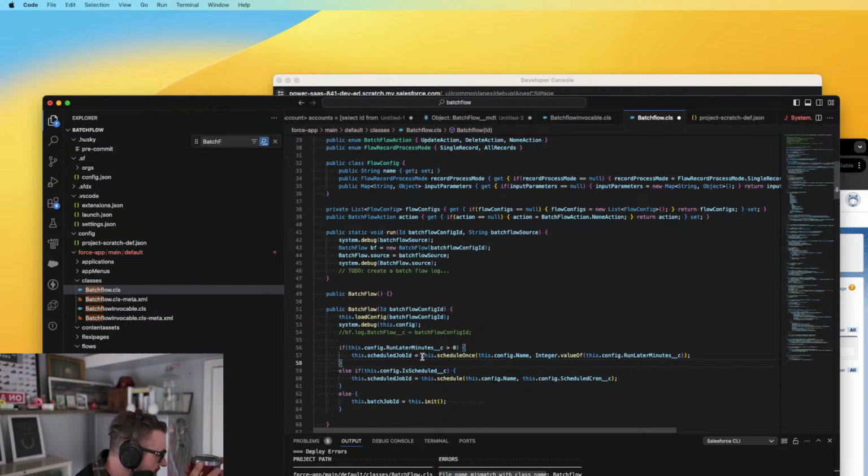So what shall we do? We need an indicator that this has been scheduled already. Is it fair to say we don't want to schedule the same batch flow multiple times? Like, you should just use the cron, right? That seems reasonable.